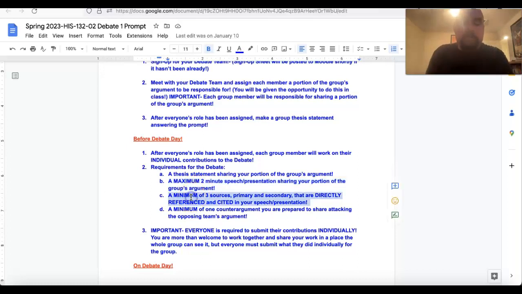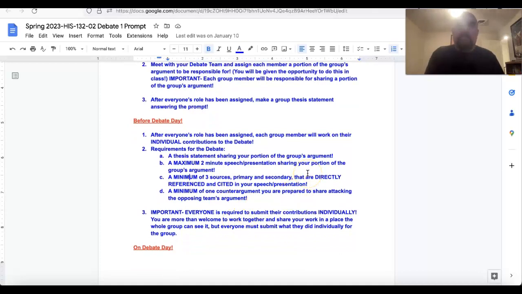However, I also expect each person to have a minimum of 3 sources, including primary and secondary. So it's 3 total, but I expect primary and secondary to be included in there. And again, they should be directly referenced and cited in your presentation. I don't want you to just slap them on at the end and not actually use them. Make it clear how you use them in the presentation.